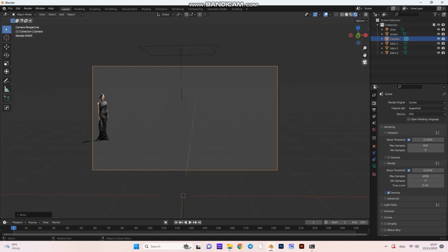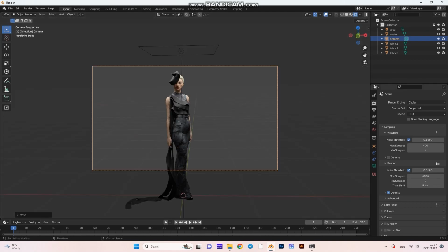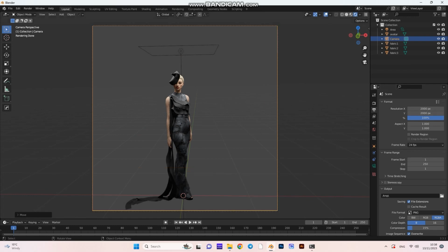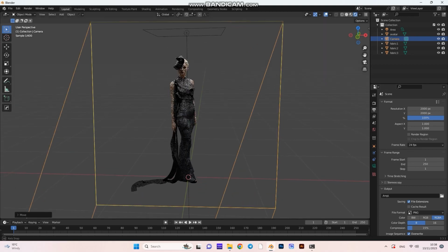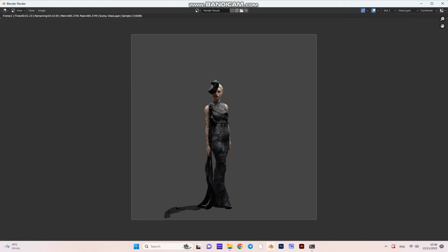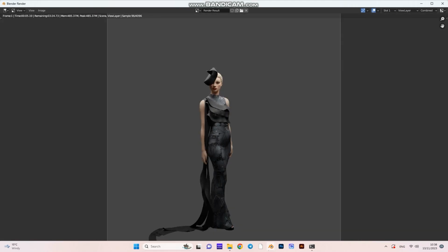And this is the camera view. Here we go. I'm going to change this one to 2000 pixels and this one to 2000 as well. And okay, now we can render it if you like it. Come over here, render image, and this would be your very first Blender render.